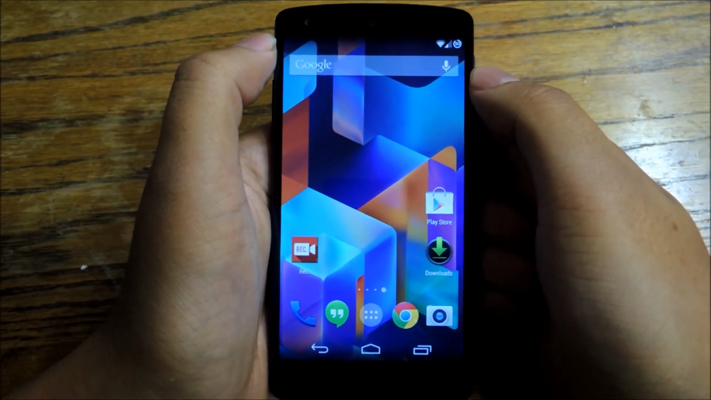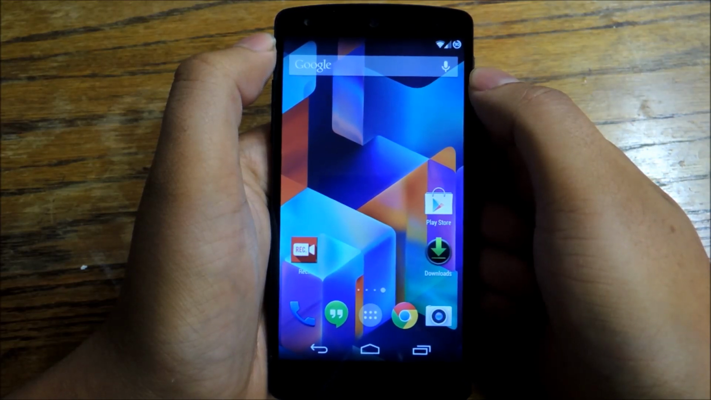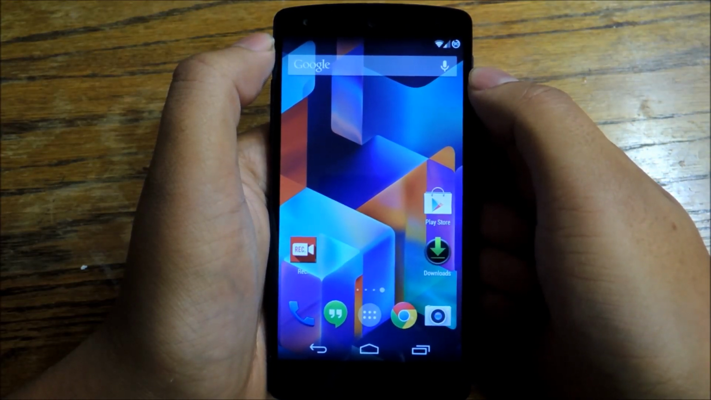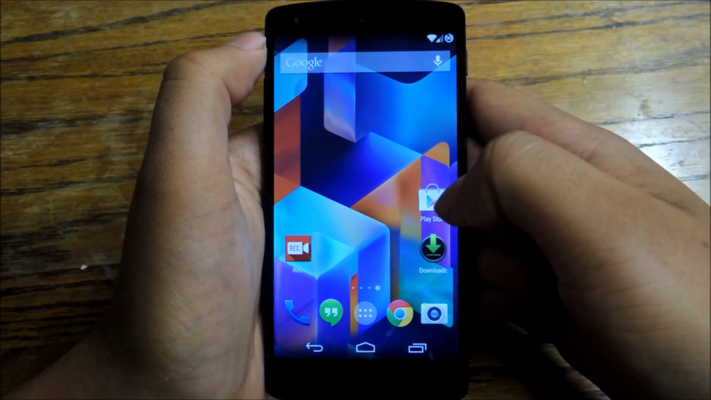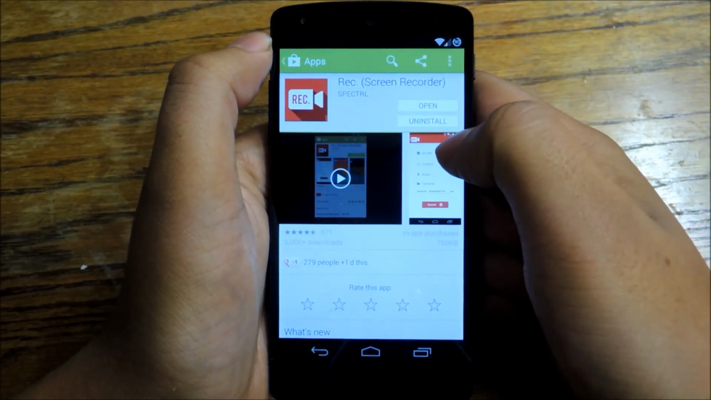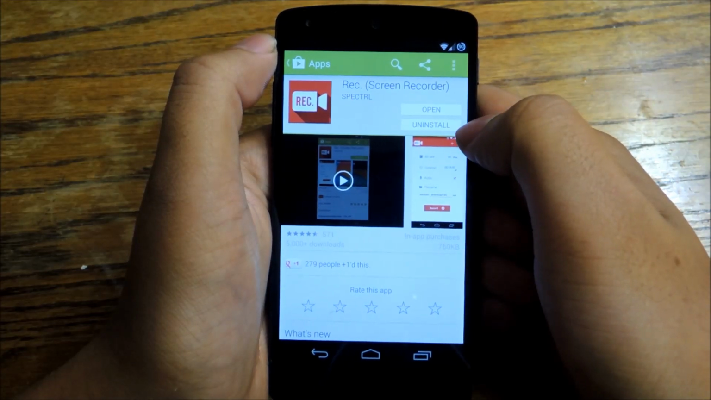But to use it previously, you'd have to go into your computer, connect your phone with a micro USB cable, and issue an ADB command. But it's actually a lot easier than that right now with this app that I'm going to talk about. Go to the Play Store and download Rec Screen Recorder onto your Nexus 5.